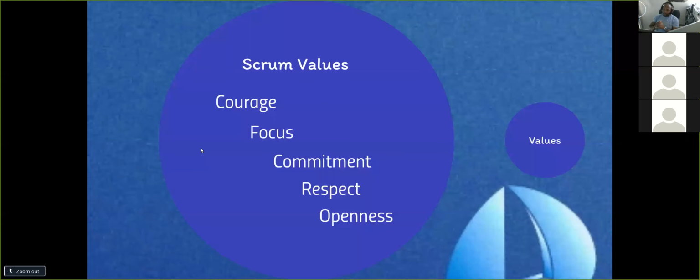Now we look at Scrum values. Courage is a big value. That means you have the courage to tell the truth. You have the courage to take on challenges, right? That's a big Scrum value.